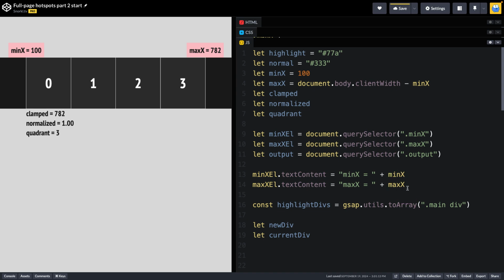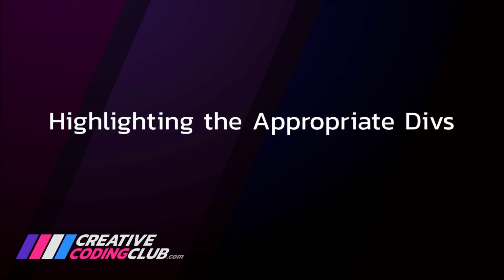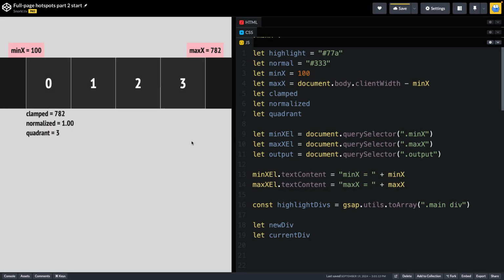And with that out of the way, let's move into highlighting the appropriate divs. To help us get right into the fun code, I've made a few updates to help us get started. I'm keeping track of a highlight color for when we're over a div, and then we have the normal color that we'll revert to. I created an array of highlight divs, which is just every div inside of main, which again are our numbered divs right here. Now, in order to keep track of which div is active and which divs need to be turned off, I've added a new div variable and a current div variable. And you'll see how we're going to use those very shortly.